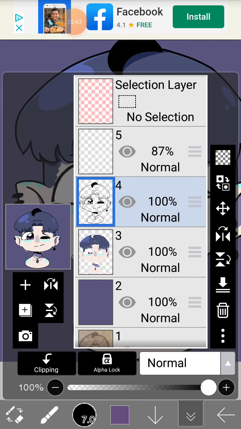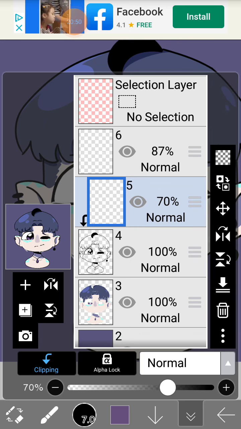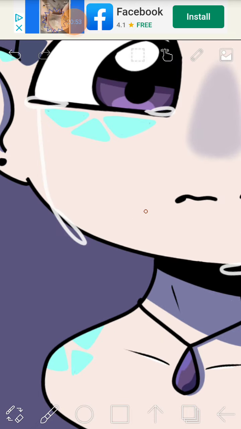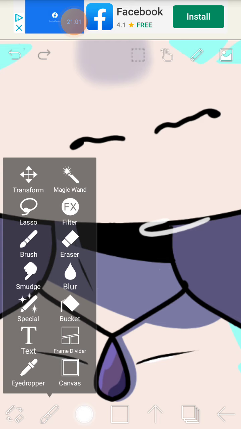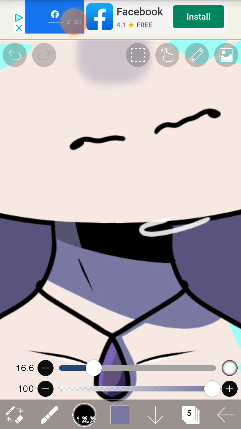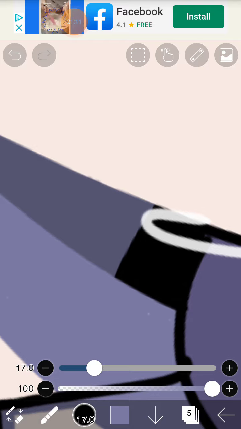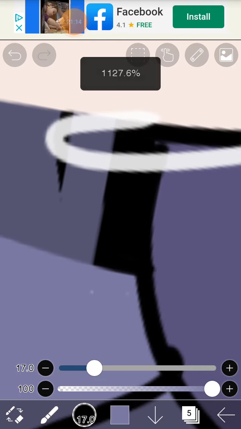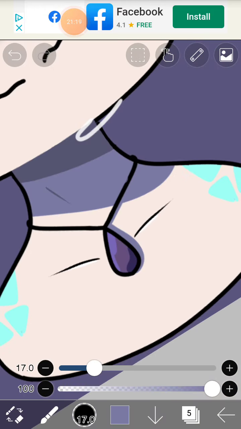So now we have a different thing that I like to do, which is coloring line art. I don't know if you'd want to know how to do this, but if you do, it's your lucky day. Take the shaded color, and then just fill in the areas that are inside the lines. If that makes any sense.